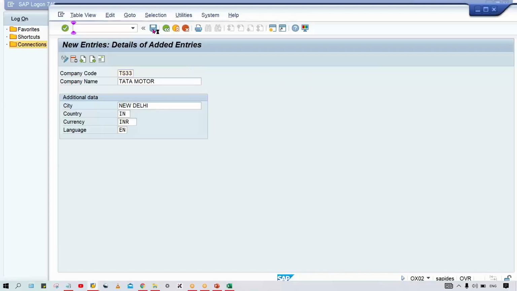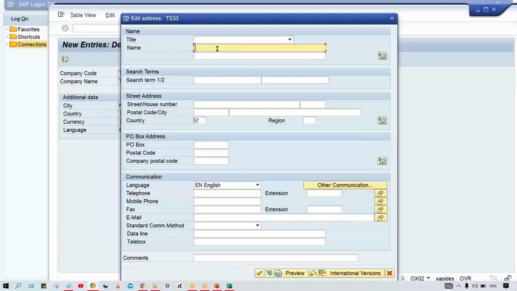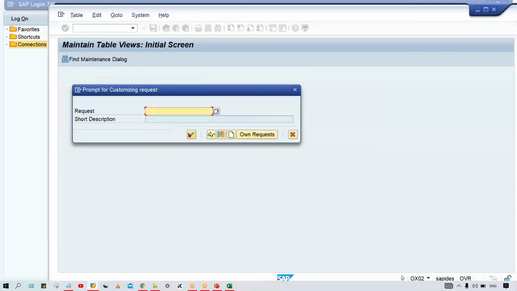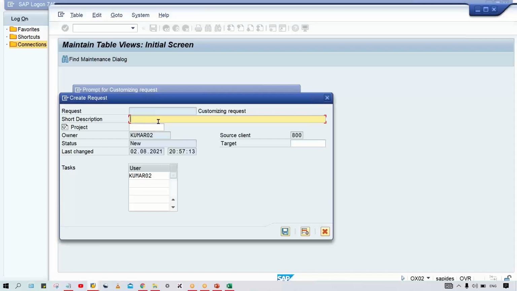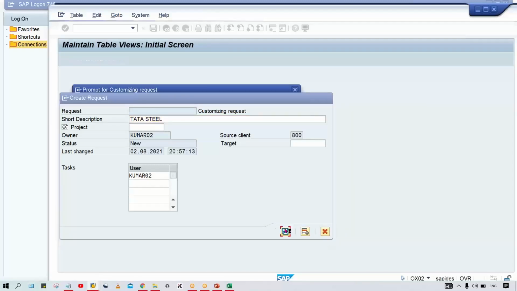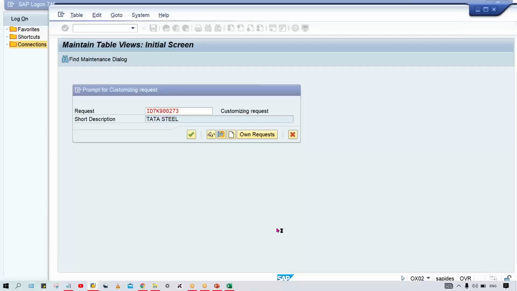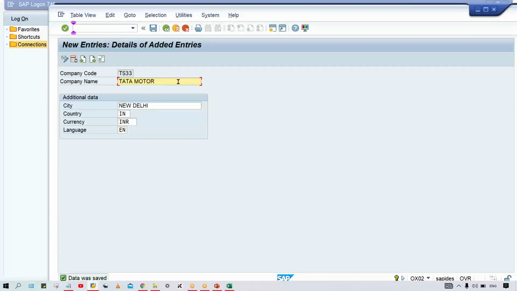Sir, company name Tata Steel. Acha, Tata Steel, I'll give that, and the country code. Press enter. So we have defined the company code that is required.